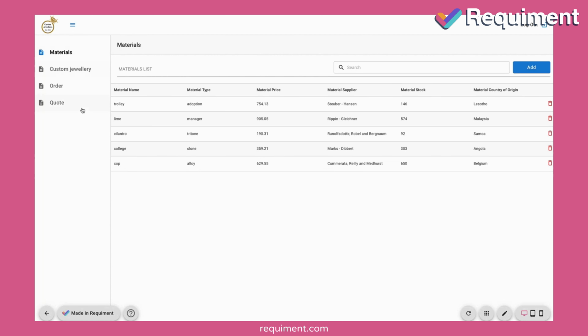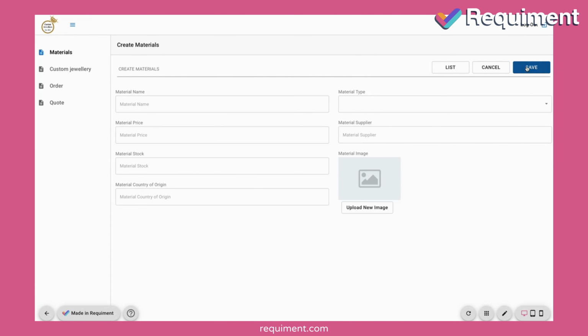So we've got a menu here at the side with our 4 different entities that were specified for the system. We've got our logo at the top here, and we can see, for example, a list of materials here, which is probably something we'd want, with all the fields that we've got, the ability to search, and also the ability to add materials here.